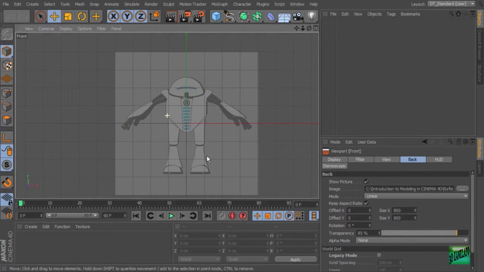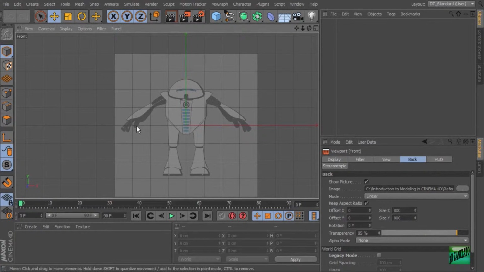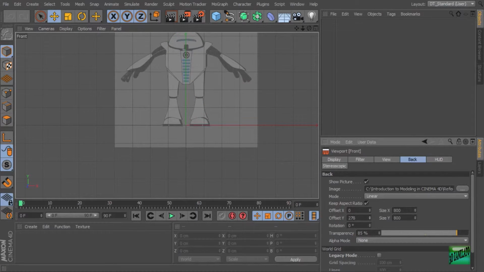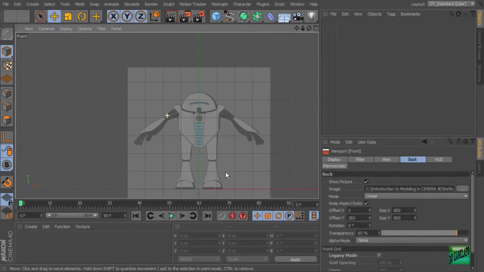All right, I also want, as we build this, I want him to be standing on the axis here, and so I'm just going to move this up using the offset Y. So he's standing right there.